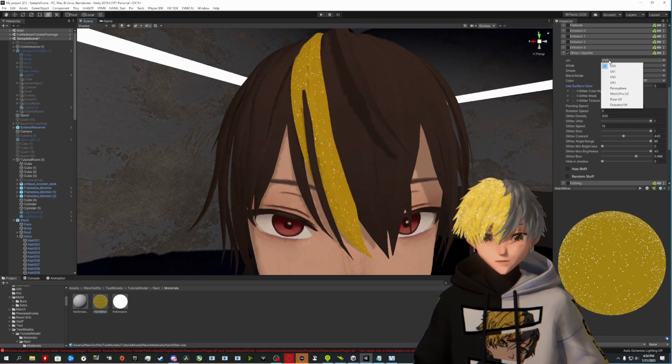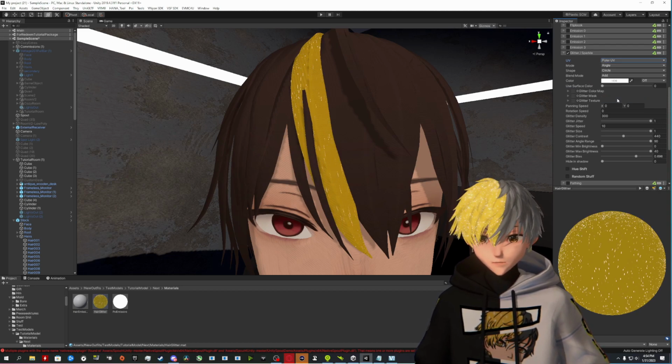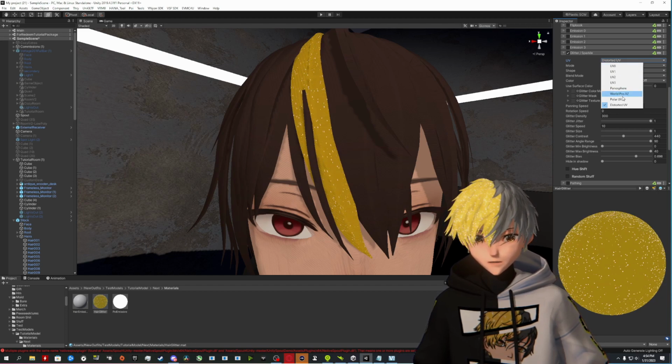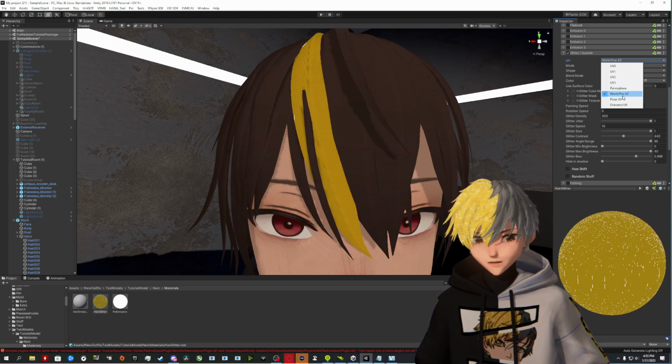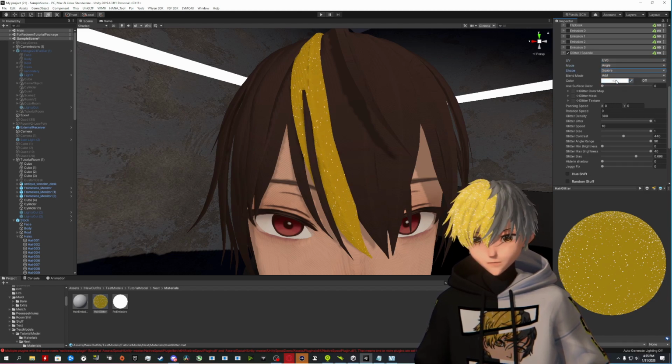And now you can also use UV, and you can use like Panosphere. These will also change how it physically renders onto the hair. The only ones that I really noticed change things are Panosphere and Polar. Other than that, you can play with these different settings, see how you like it. But that's basically how you add glitter.